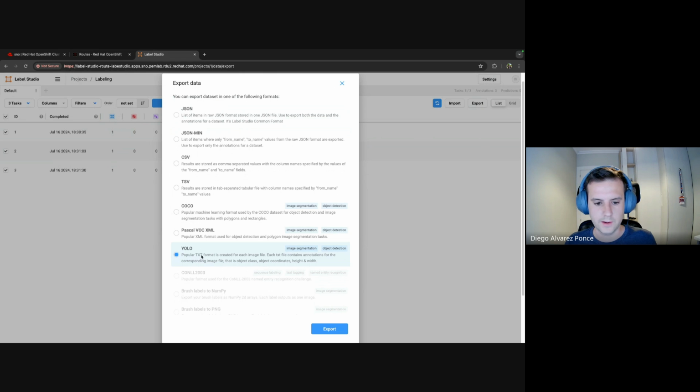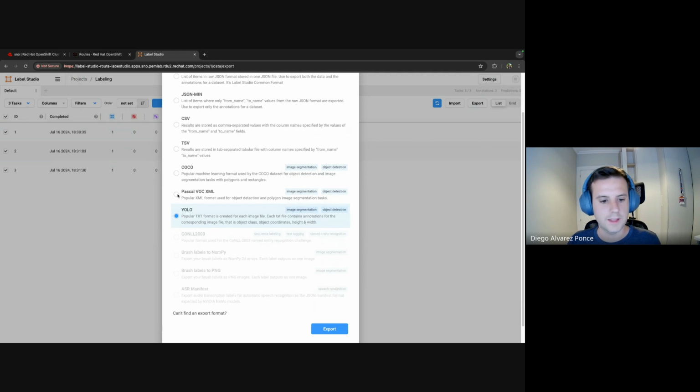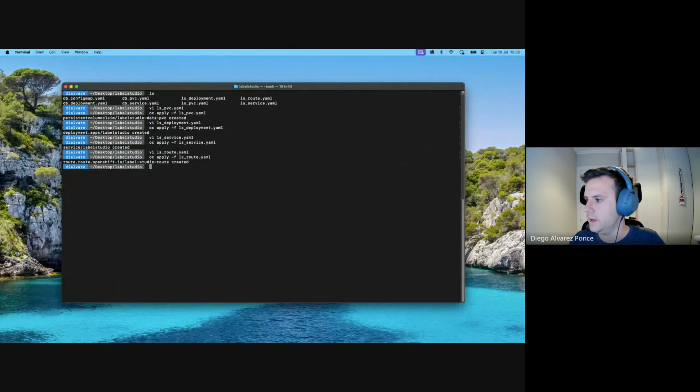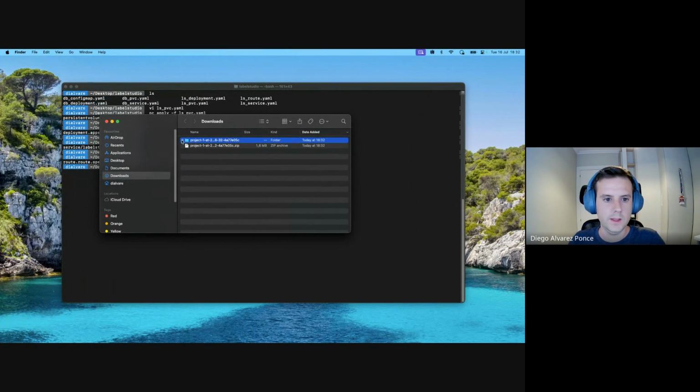So as you can read here, it will create a text format. Each text file contains annotation for the image file, the object class, and the coordinates, height and width. That's exactly what we need. So we can export this data set. Let's take a look at this data set. Let me show you how it looks like. This is what we have just loaded.